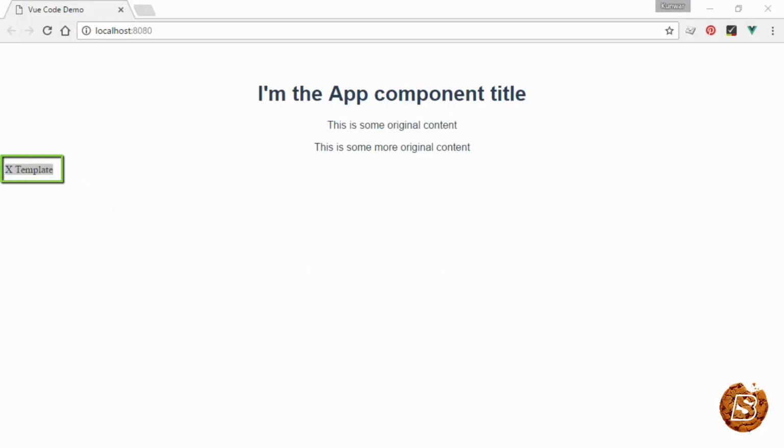Now the usefulness of X template is for demos with large templates or in extremely small applications. Otherwise, this should be avoided because this separates templates from the rest of the component definition.